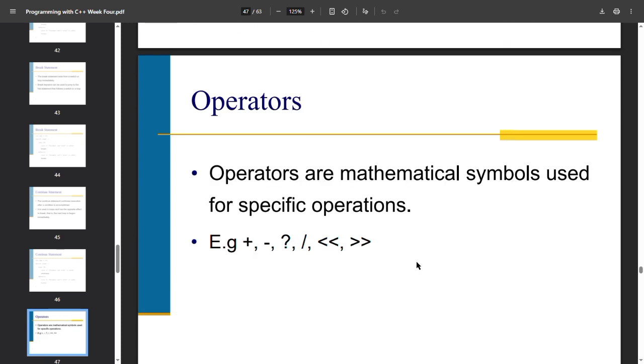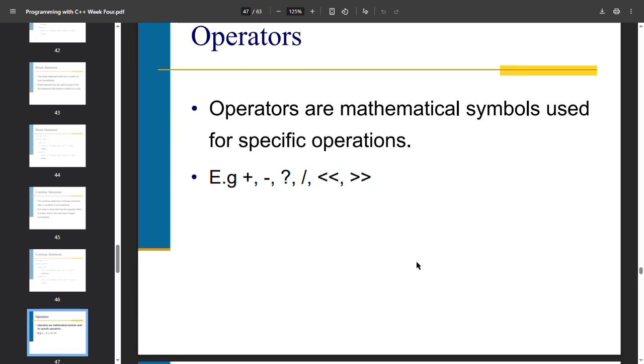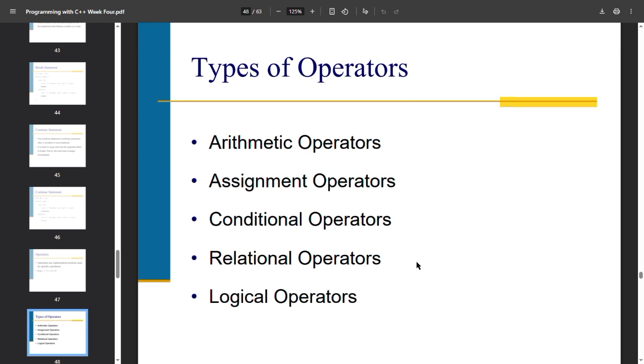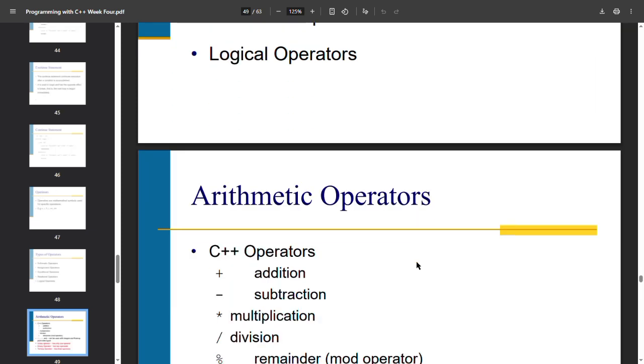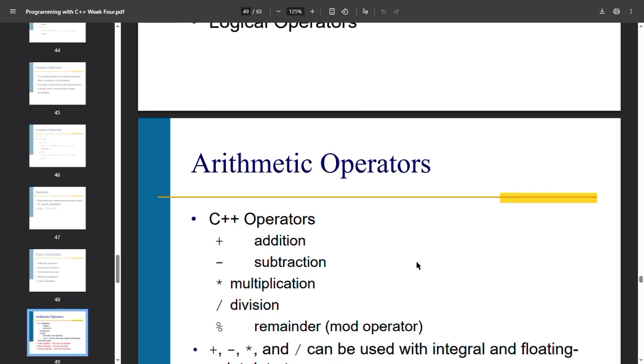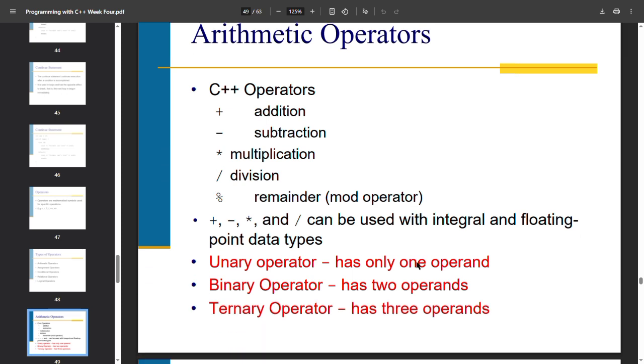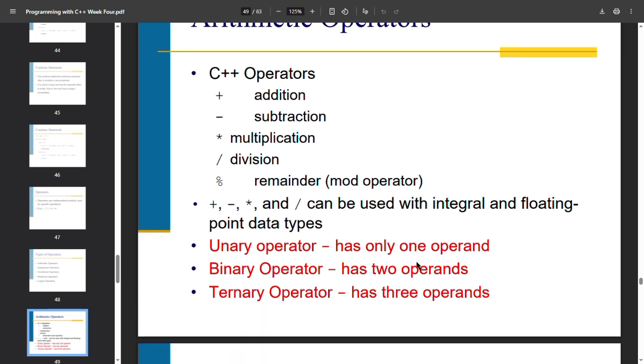Then operators. Operators are mathematical symbols used for specific operations. The plus, subtraction, the question mark, they are all operators. Then the types of operators: you have the arithmetic operators, assignment operators, conditional operators, relational operators, and logical operators. Let's see them one by one. For the arithmetic operators, we have plus, subtraction, multiplication, division, and the remainder, which is called the modulo operator. They can be used for integral and floating point data types.